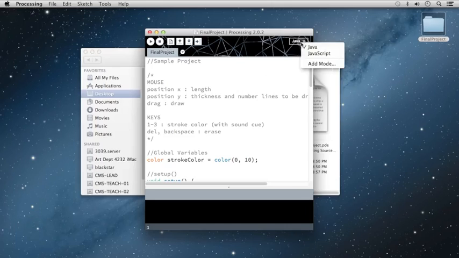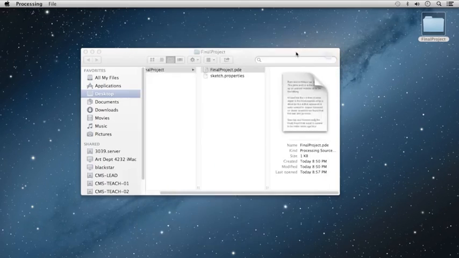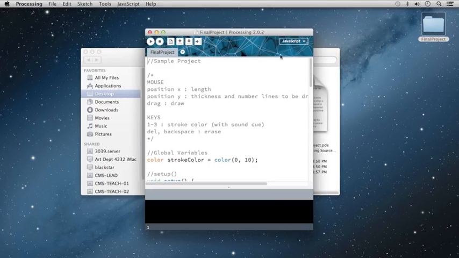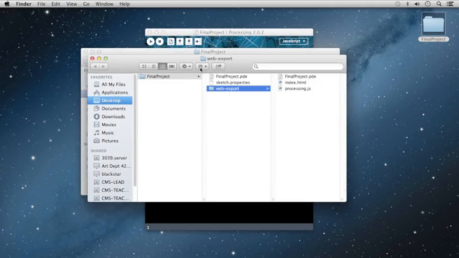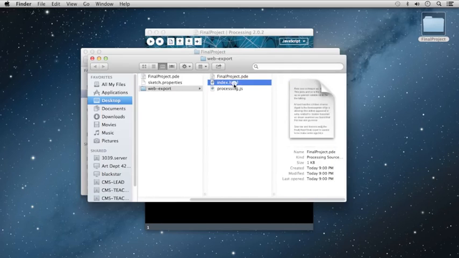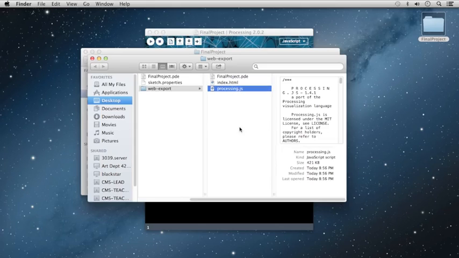Select the mode selector and choose JavaScript as your mode. You'll see that the window refreshes, and now it says JavaScript at the top, and the colors have changed. Now, in order to export this as a web-ready set of files, select File, Export. This is going to create a new folder called web-export. In here, you'll notice a few things. You'll notice your project file, the index.html, and the processing.js.